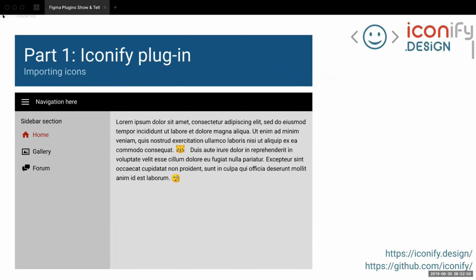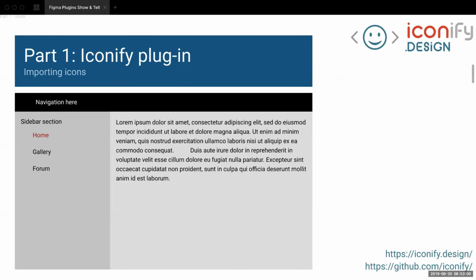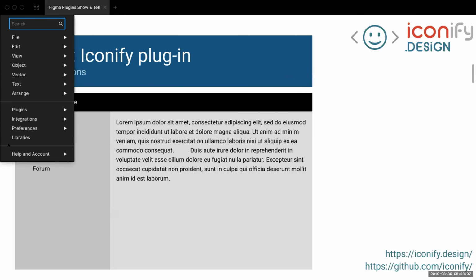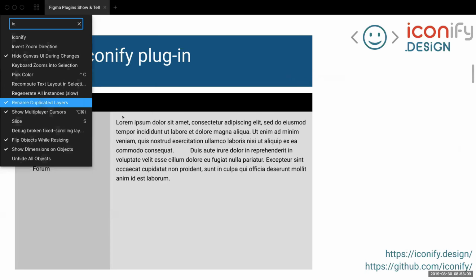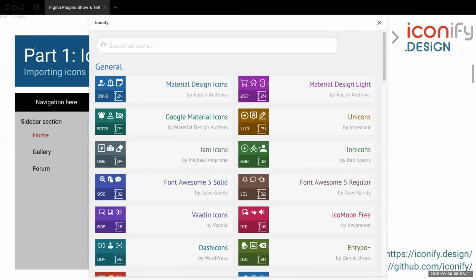So in the first part, I will show you how the current version of the plugin works. For this purpose, I have created a basic UI mockup that could use some icons. First you need to install the plugin, then as with any other plugin, you need to open it by searching for it in the menu. When you open the plugin, it will show you a list of icons.